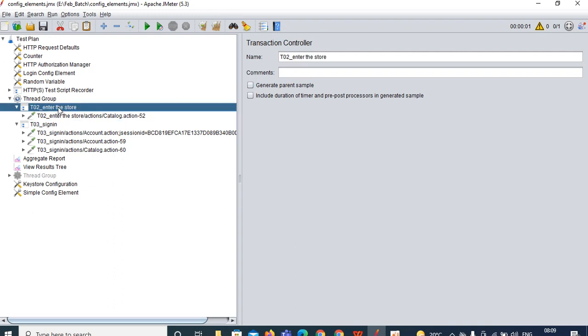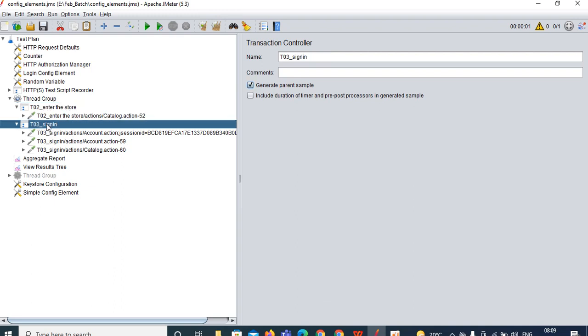That's all. Here also you can check the checkbox. So now whatever transactions are there in the sign in, all the transactions' response times will be included in the sign in transaction controller.